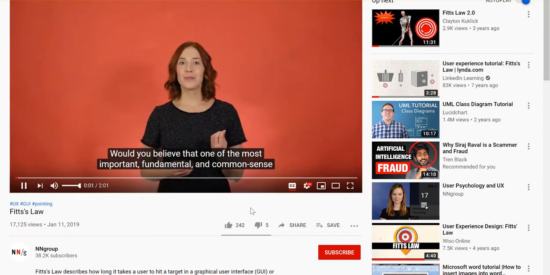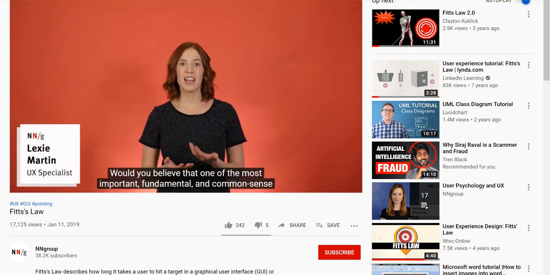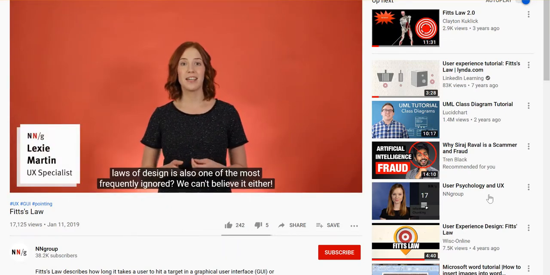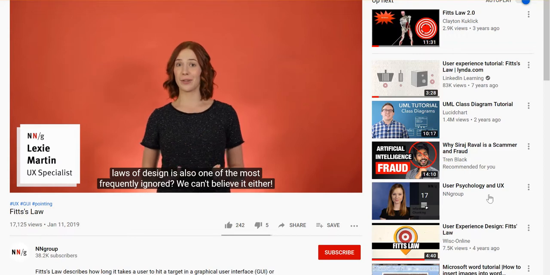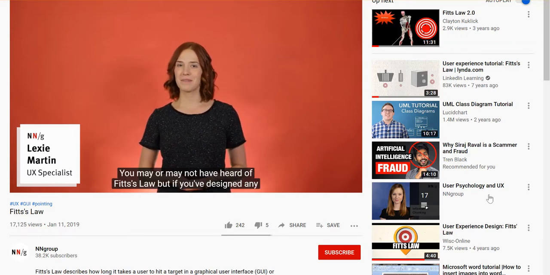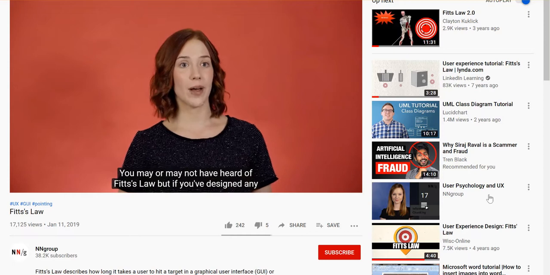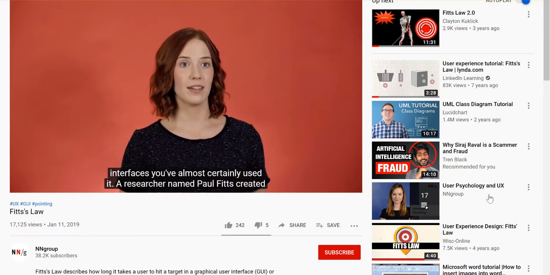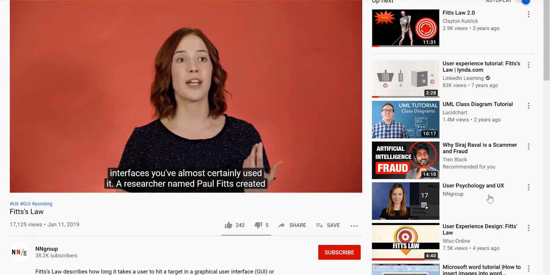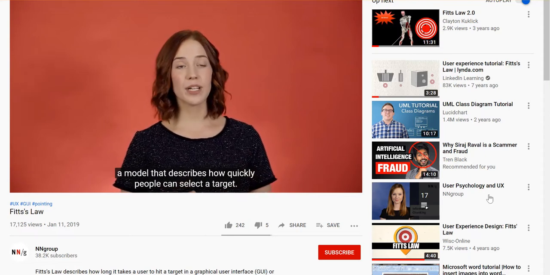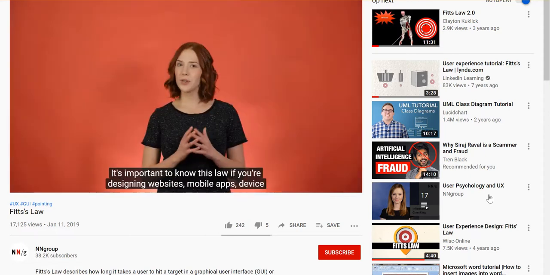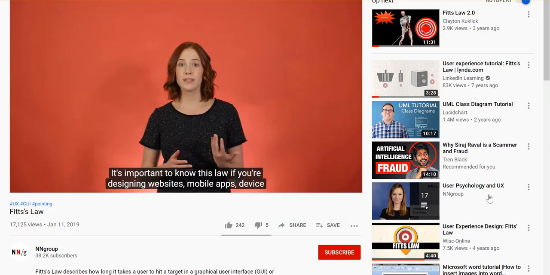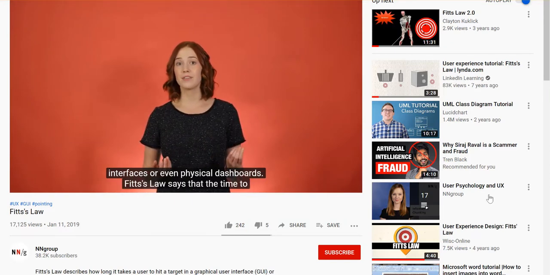Would you believe that one of the most important, fundamental, and common sense laws of design is also one of the most frequently ignored? We can't believe it either. You may or may not have heard of Fitts's law, but if you've designed any interfaces, you've almost certainly used it. A researcher named Paul Fitts created a model that describes how quickly people can select a target. It's important to know this law if you're designing websites, mobile apps, device interfaces, or even physical dashboards.